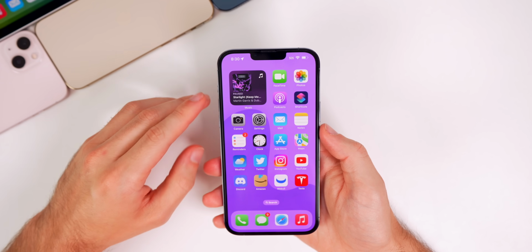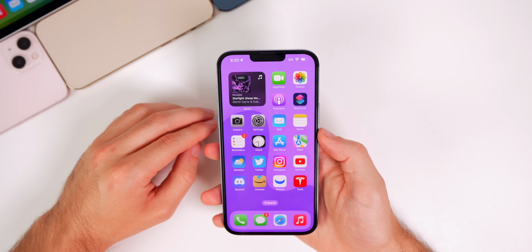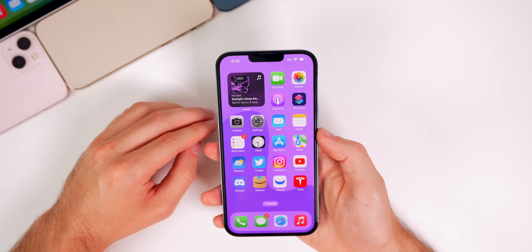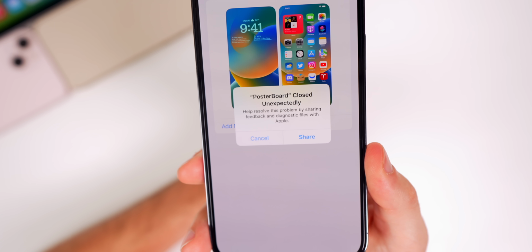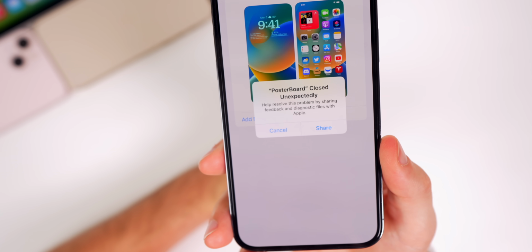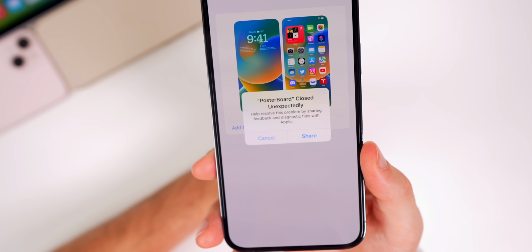But anyways, let's move on to some of the bugs that I've been facing and you guys have been facing as well here on iOS 16 Beta 1. Now, I've had this one happen a couple of times. So you can see here it says that poster board closed unexpectedly, and that was when I was trying to edit the wallpaper.